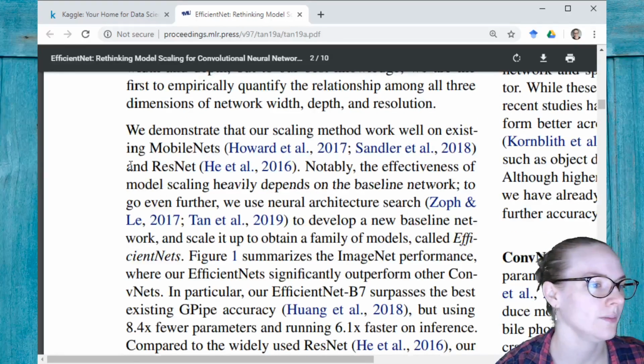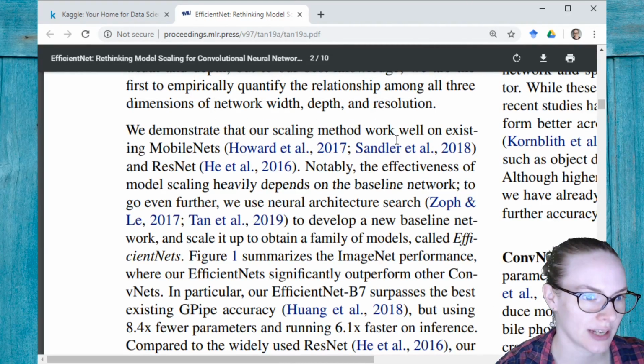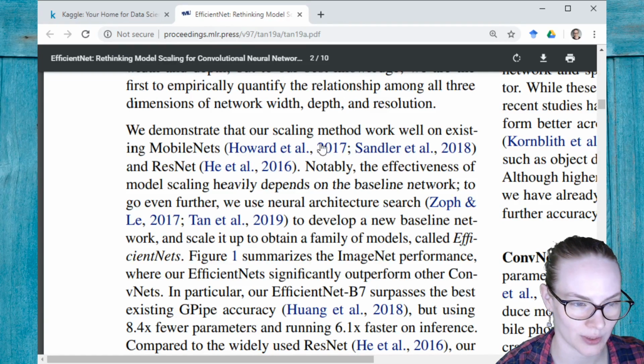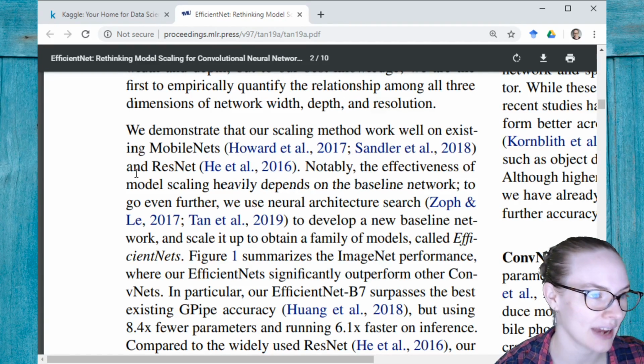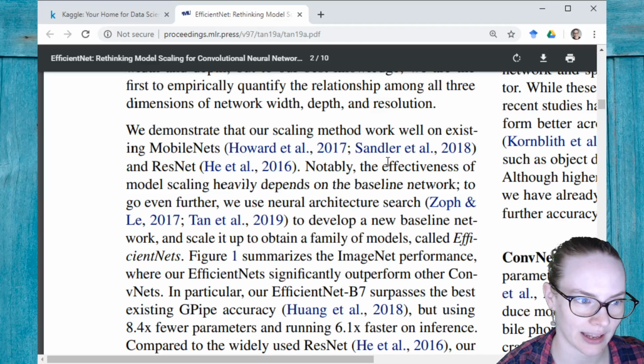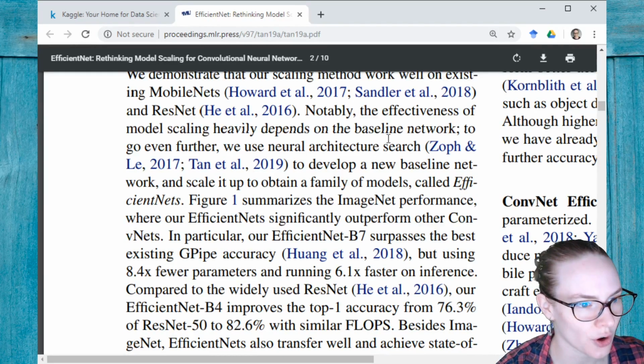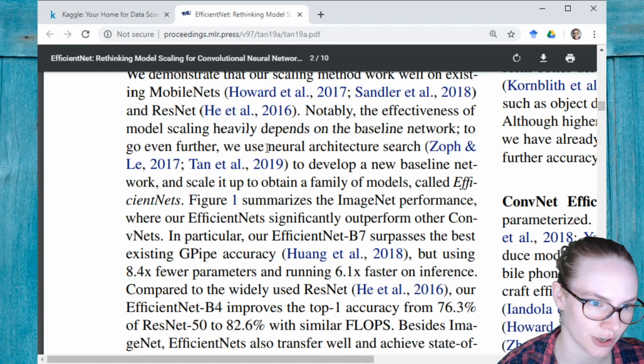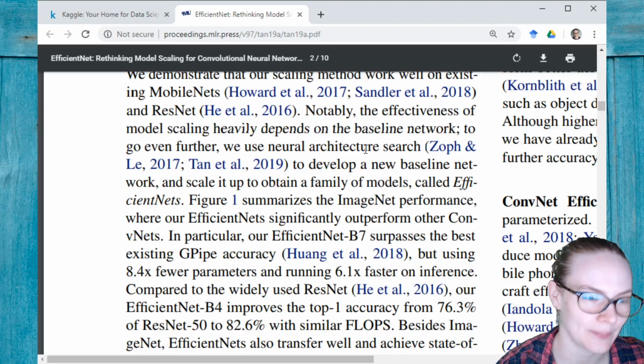We demonstrate that our scaling methods work well on existing mobile nets, Howard et al. 2017, Sandler et al. 2018, and ResNet, He et al. 2016. Notably, the effectiveness of model scaling heavily depends on the baseline network. To go even further, we use neural architecture search, Zoph and Le 2017 and Tan et al. 2019, to develop a new baseline network and scale it up to obtain a family of models called EfficientNet.